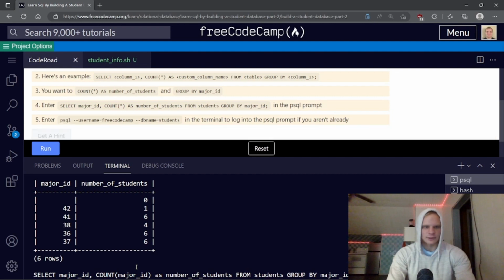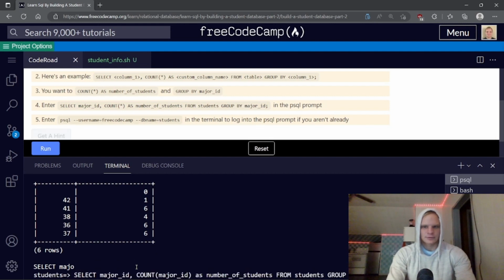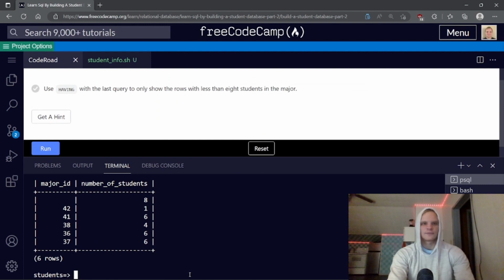What am I doing wrong? I don't get it. Select major ID, count star. That's what I'm missing. I have to do count star. Apparently. There we go. Beautiful.